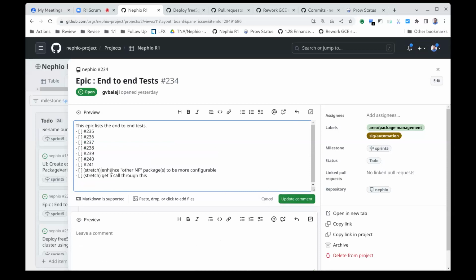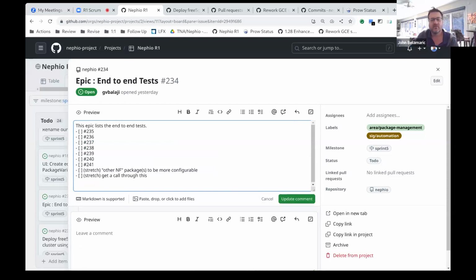Just a question regarding other NFs. Are we going to add them to the 5GC operator as controllers later on? No. Okay. Well, so maybe later on. Later on, yes. Not in R1. Okay.